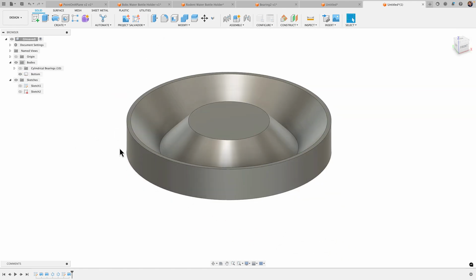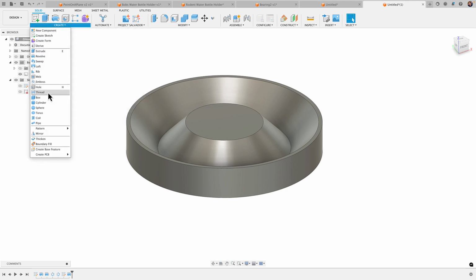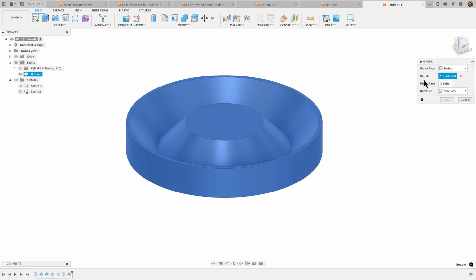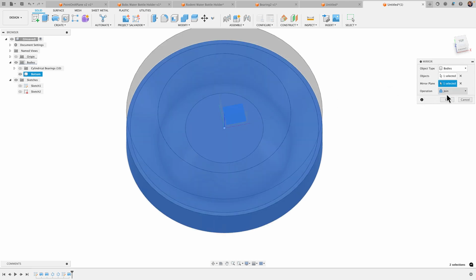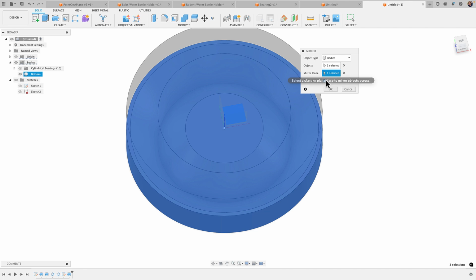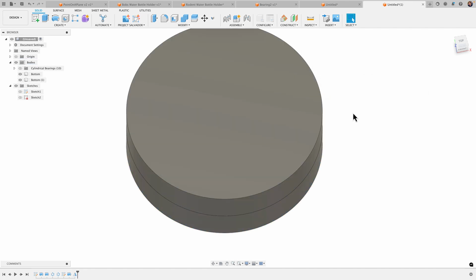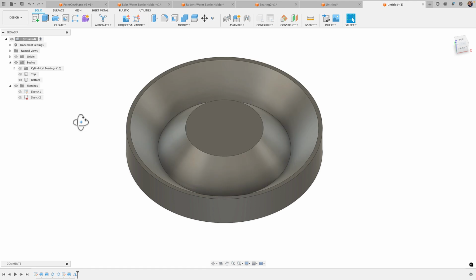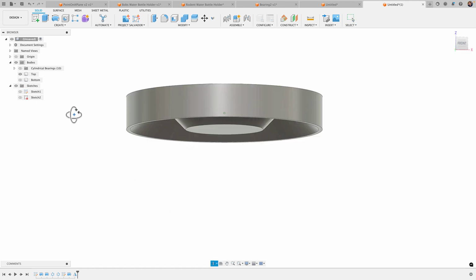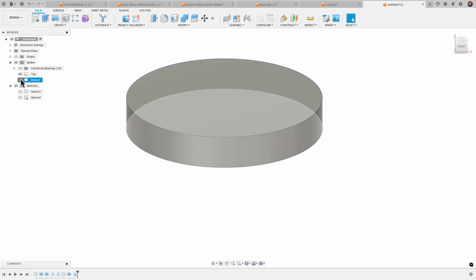To create the top, I'm simply gonna mirror that bottom. So I'll go to create, down to mirror, select it, select my mirror plane. I'll just choose that XY plane. I'm gonna change this operation from a join to a new body, click OK. I'm gonna change the name here from body to top. Would make sense that top would be on top, so I'm just gonna drag it right there. All right, so now I've got the top and I've got the bottom here. Okay, there we have it.